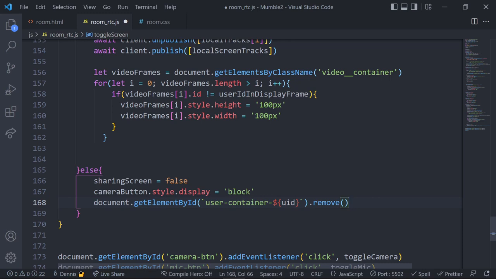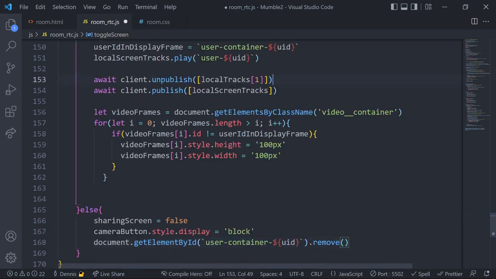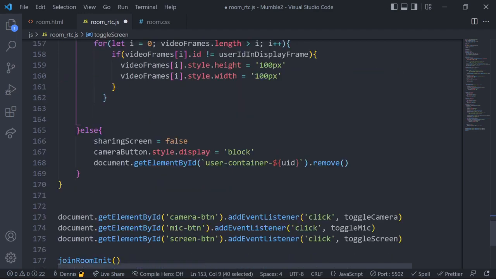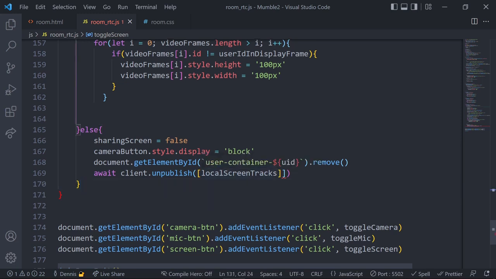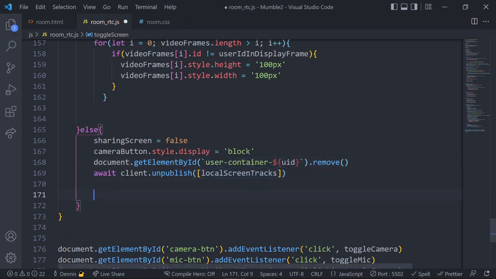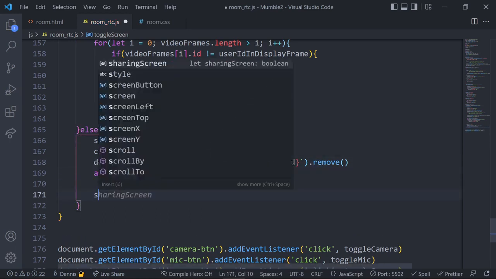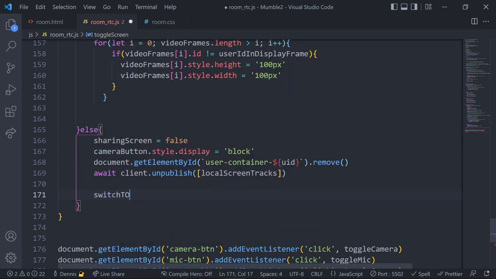Once we do that, let's go ahead and unpublish our local screen track. So I'm going to take this unpublish method, we'll bring this down here, and now we're going to unpublish local screen tracks. So once we do that, I want to publish my video track. So I'm going to put all of that inside of its own function. Let's see, I'm seeing an issue here. I just want to make sure everything's working. Okay, it looks like I have this extra bracket right there. Okay, so at this point, we're just going to call a function called switch to camera.